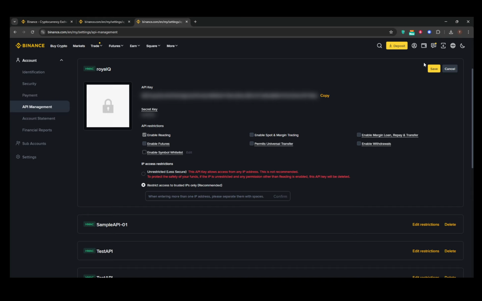Binance will prompt you to complete a two-factor authentication process. This might involve receiving a code on your mobile device or email, similar to what you used during login. Enter the code accurately to complete the setup.